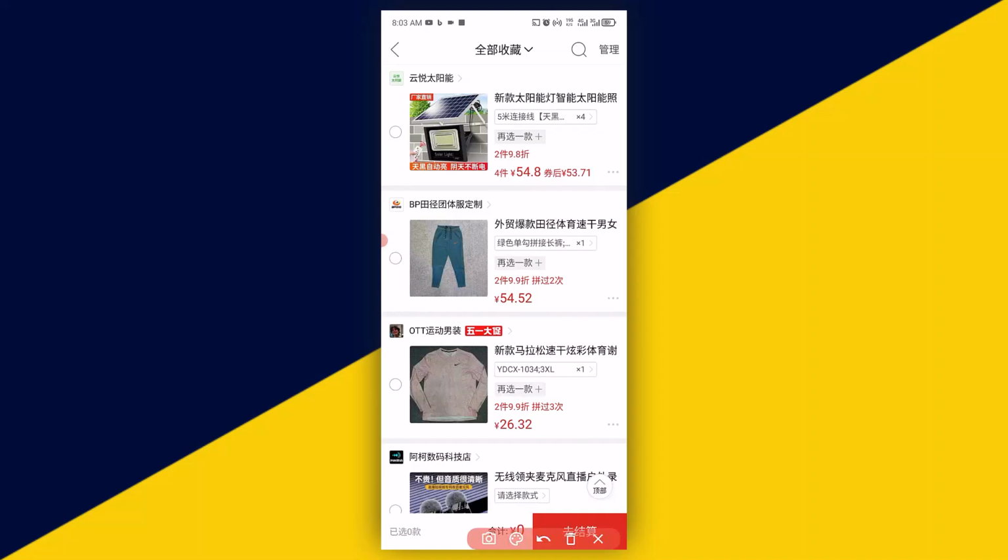So here we go. You can see the same product right here. The quantity we need is 4, just like what you see right here. So the next thing we want to do is to make sure we make payment for this particular order on the Pinduoduo Chinese shopping app.